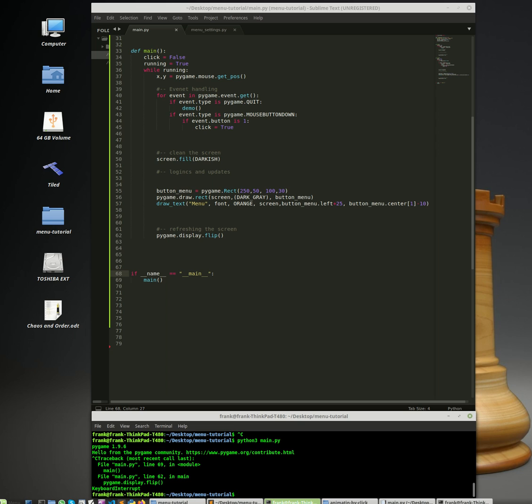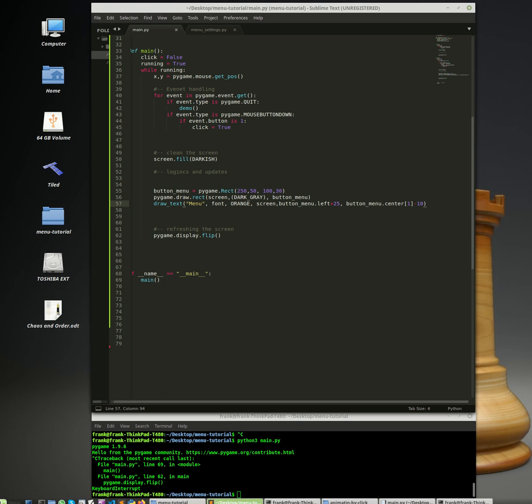And now let's create our click here. We can use some conditioning for collide point. So we say if button_menu or button dot collide point x and y. Actually, here we should create another rectangle.